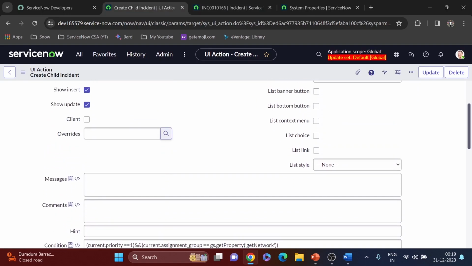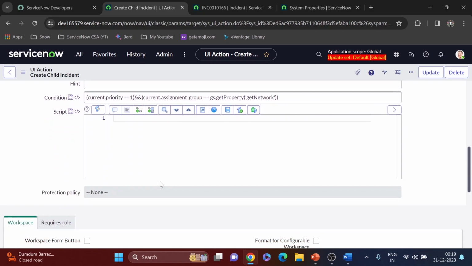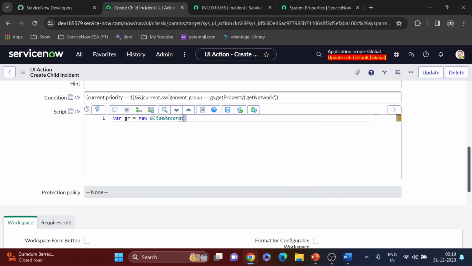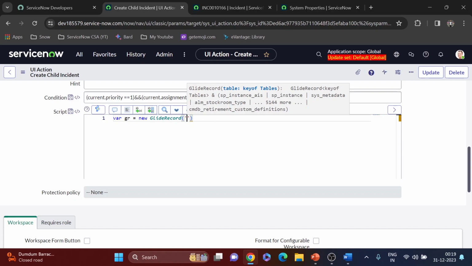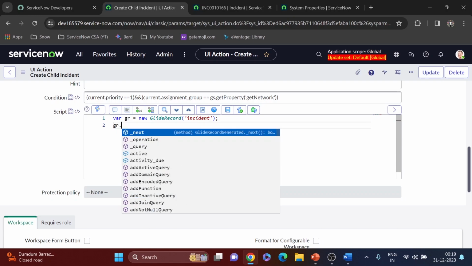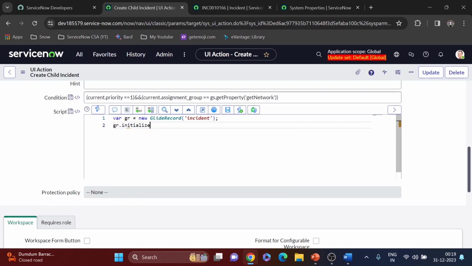Okay, so now again the client checkbox I have not clicked because this is server-side work I'm going to do. So I will do first var gr equal to new GlideRecord. Okay, again guys, this is not a good practice to use gr. To save some time I'm using gr here, but you should use the proper name. Okay, so in the incident table, I need to create a child incident. That's what I'm doing. So to create an incident, you know that we have to do gr dot initialize. Again, all these things I have already discussed in my GlideRecord videos.